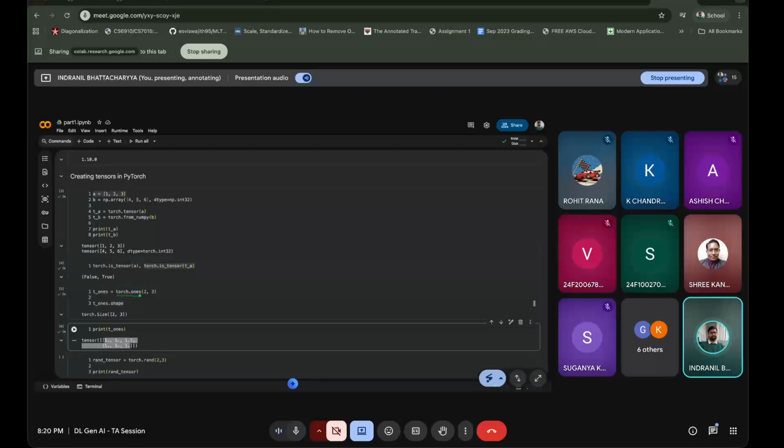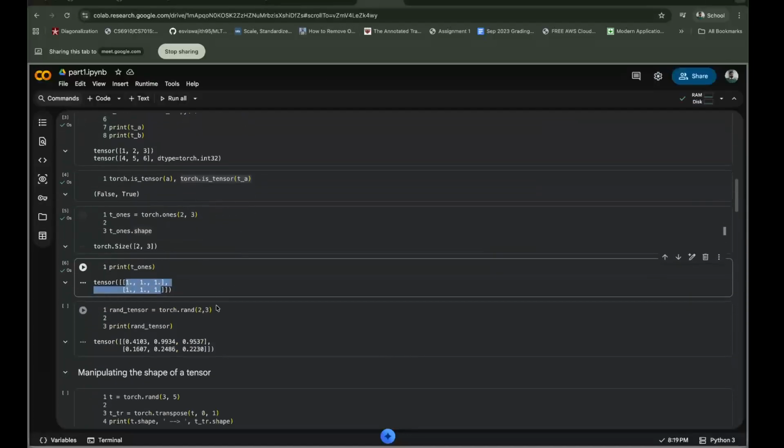Suppose you are creating a neural network and you have to initialize your weights. Then you have to initialize a tensor with all ones. You don't have to write that many ones; you just write torch.ones and provide the shape of it. We don't initialize weights with all the same values. We can also initialize it like this.